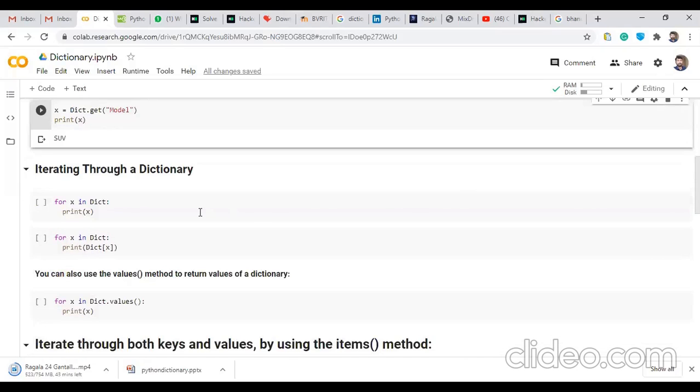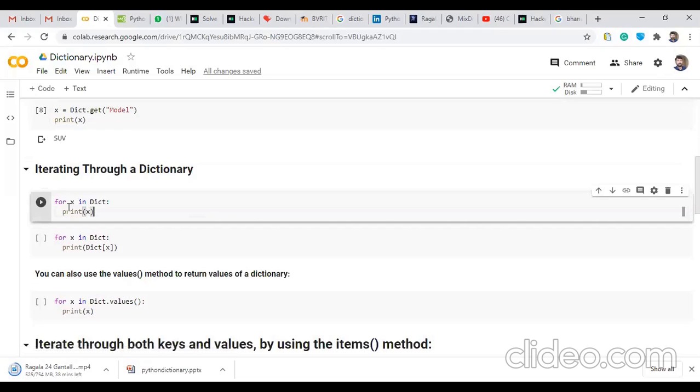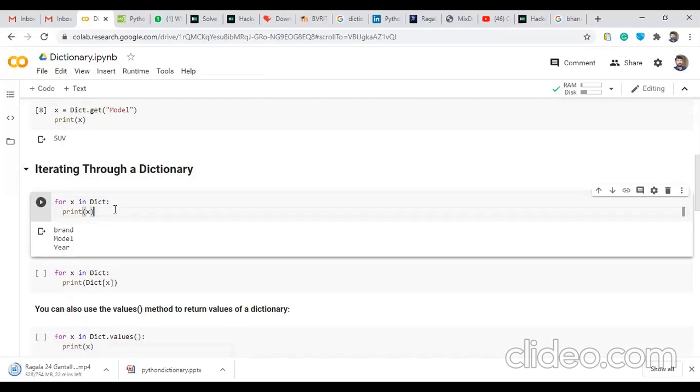If you want to display the contents of a dictionary using a loop, you can display the values. So, iterating through a dictionary. In this case, x is going to iterate in a dictionary, which will iterate all the elements of a dictionary, which will display all keys. It is iterating through all keys within a dictionary.